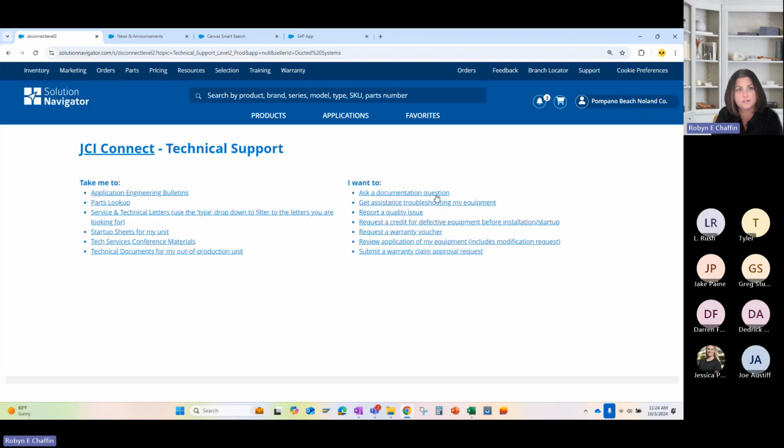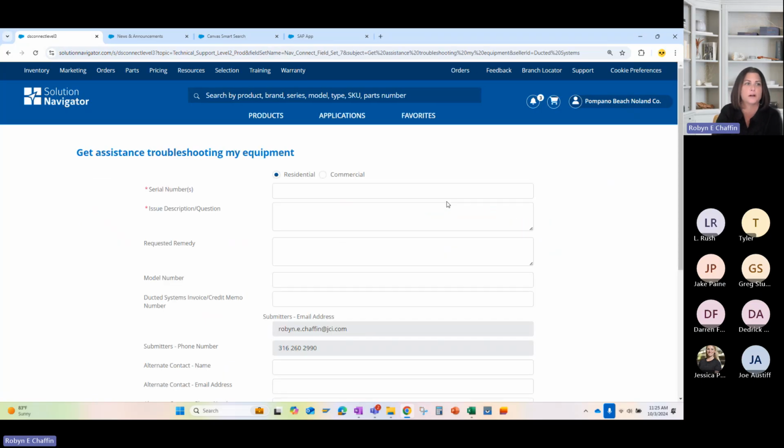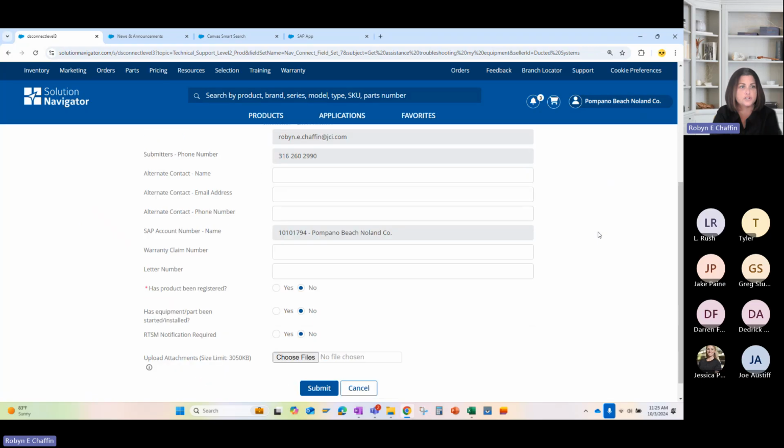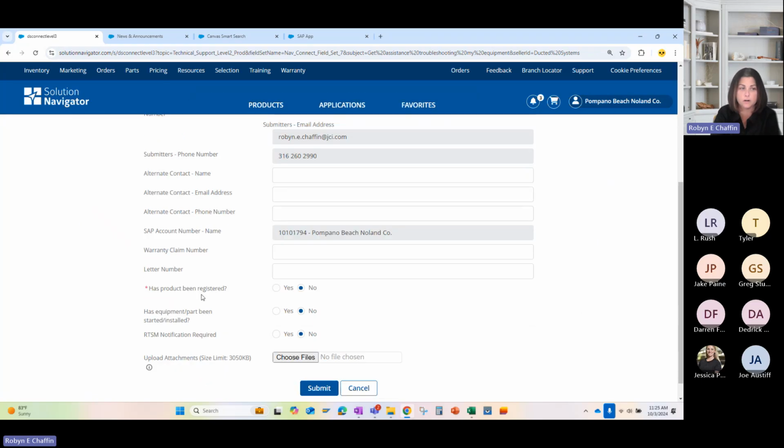Technical support, you want to ask a documentation question, get assistance troubleshooting your equipment. Let's click into that. I'm not going to fill this out, but I want to show you. You'll see that the serial number is starred and a required field on this question. So they've got to have the serial number and they've got to have what's going on. In addition to that, they want to know, has the product been registered?